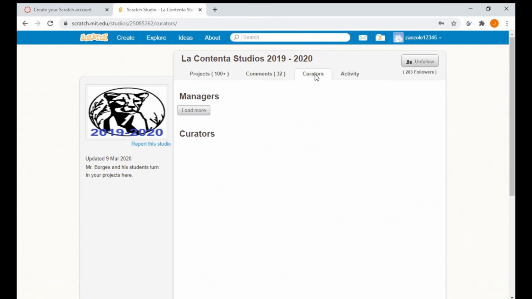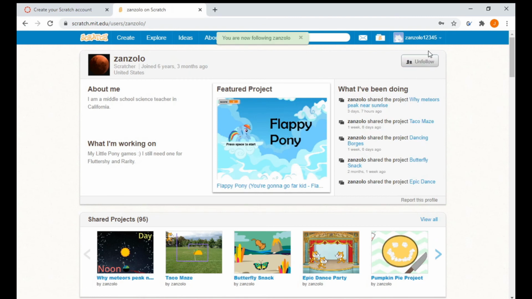Then under curators, click on curators. There's me, Zanzo. You're going to click on me. And then you're also going to follow my account. That way you're going to get updates about assignments and comments and things that are going on in Scratch with our class. Alrighty, folks. So that's it for this.